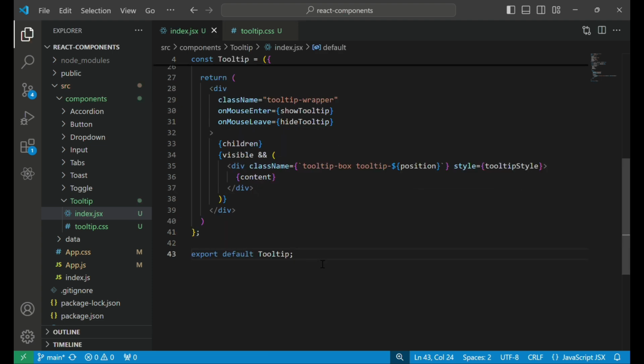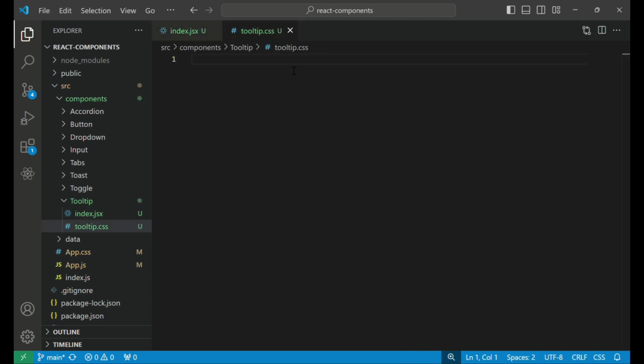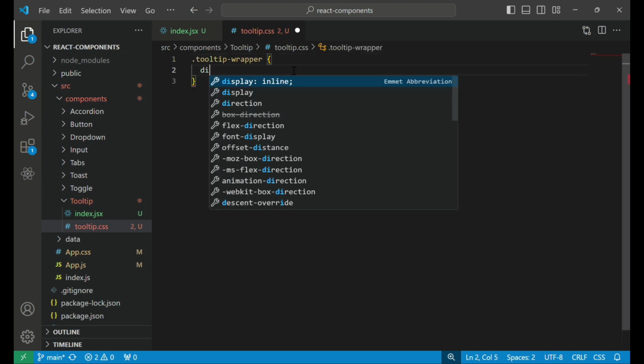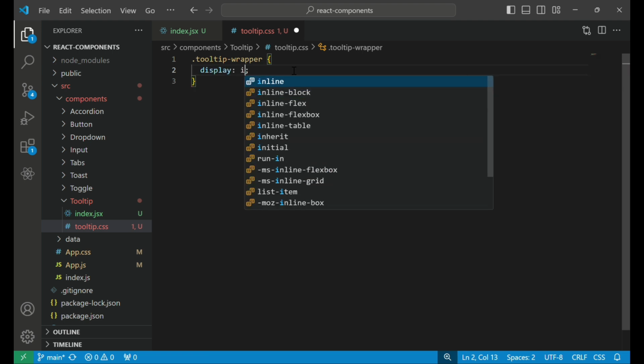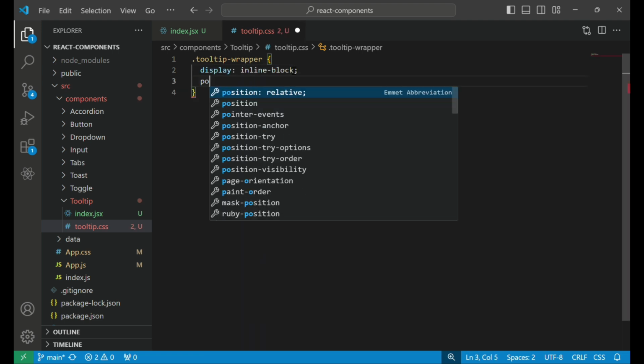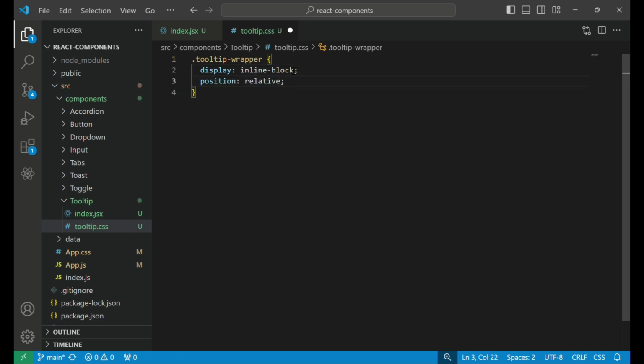Let's dive into the CSS code that styles our tooltip component. The tooltip wrapper class makes the element inline-block to wrap around its children. It's also positioned relative, allowing the tooltip itself to be positioned absolute relative to this wrapper. The cursor pointer ensures the user knows it's interactive.